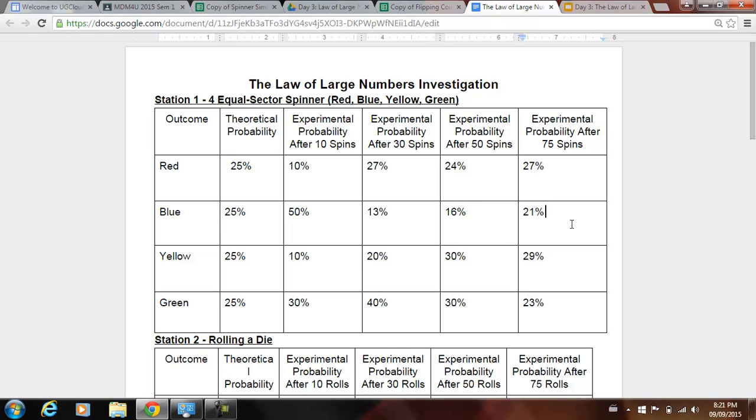And so the time where you're closest to the theoretical probability is after 50. You're 1 away here, 9 here, 5 here and 5 here. If you take the differences here, you're only 2% away, 4% away, 4% away, and 2% away.